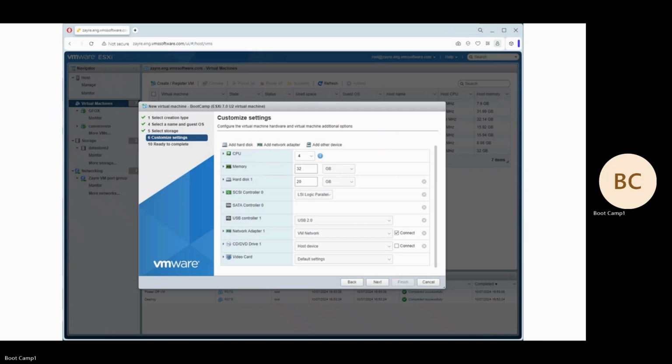Memory. That is going to be dependent upon how much you have in your hypervisor. In my hypervisor, I've got 256 gig, so I'm typically doling out 32 gig partitions, but you don't really want to oversubscribe if possible.